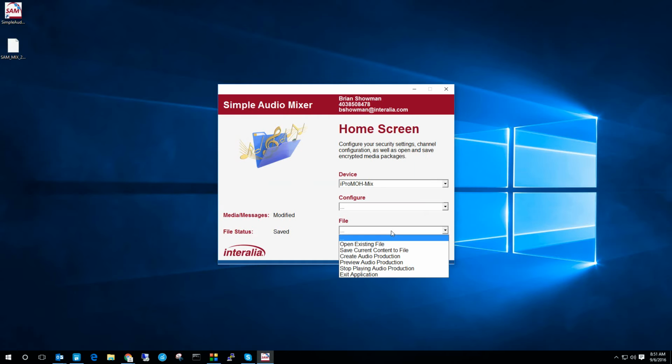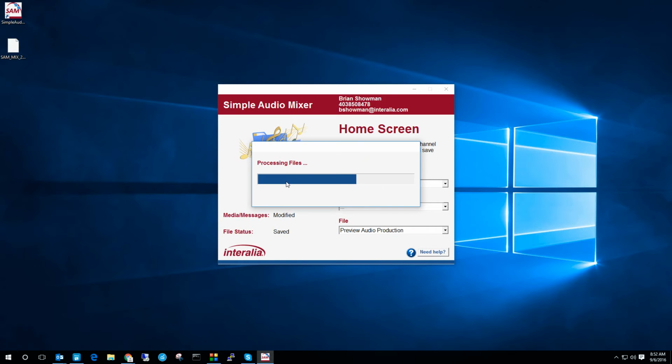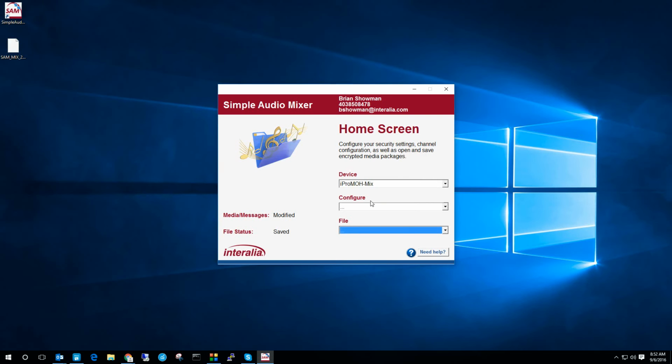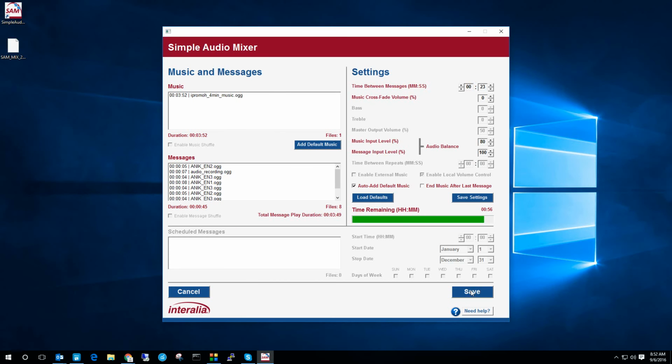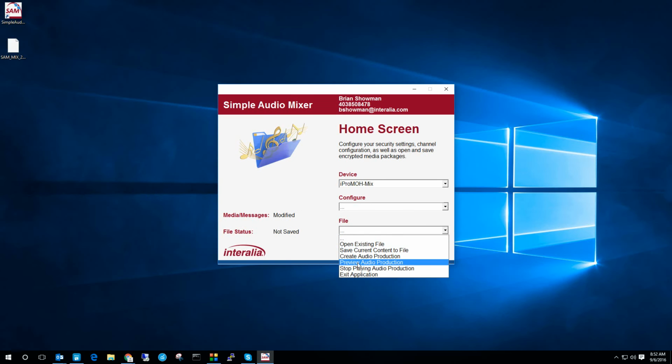Now, once you've done that, you can go ahead and preview the audio production as you have it right now. So this will just play it to your ear or to your speakers on your PC. When you do that, you can see it pulls all the audio files together and all the settings together in order to create that preview audio production. Once you think it sounds right, you can go ahead and stop the playback. If you thought that it needed some further edits, you can always go back to the media messages pane and make those changes, save it, and then preview it again.